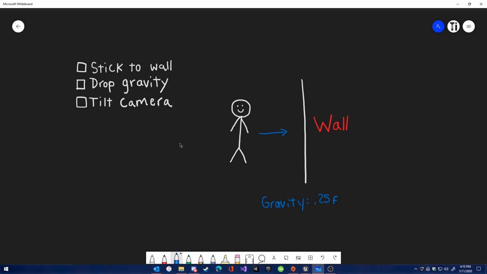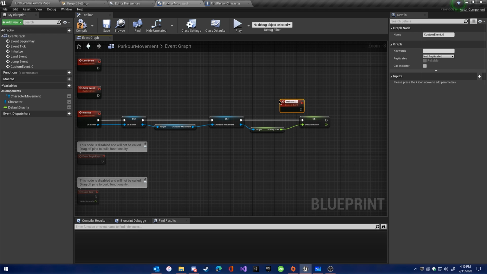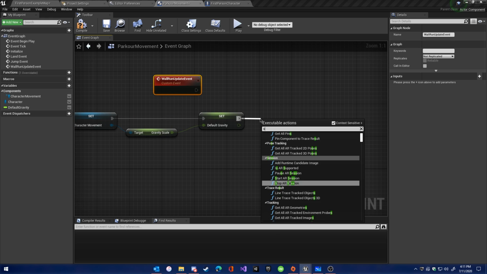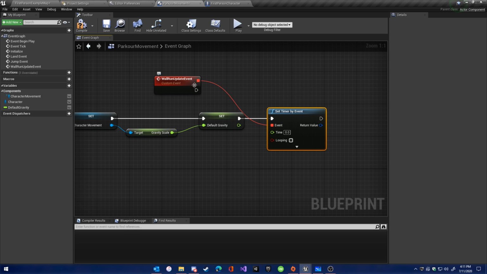Now if you'll recall, first step is to stick to the wall. In order to do that, we'll need to shoot a raycast left and right of the character. And if it hits a wall, then we'll stick to it. So we're going to create a new custom event, call it wall run update event. And we'll call this right on our initialize function. We're going to set a timer, which calls this event. It's going to call it on a loop every 0.02 seconds.